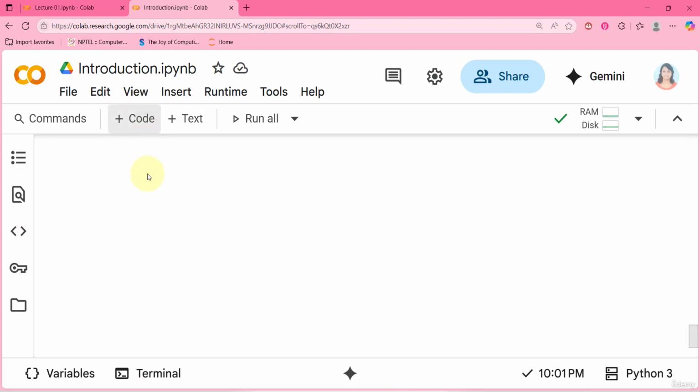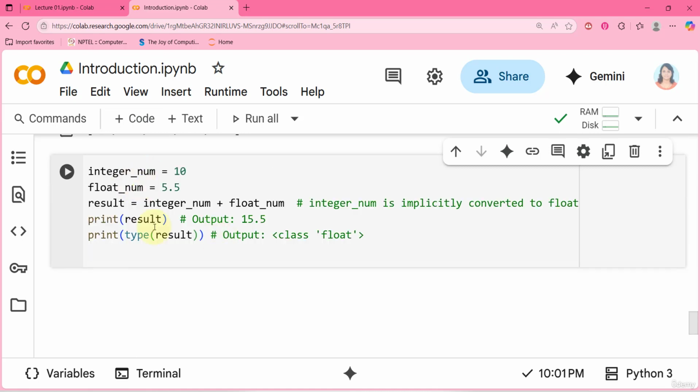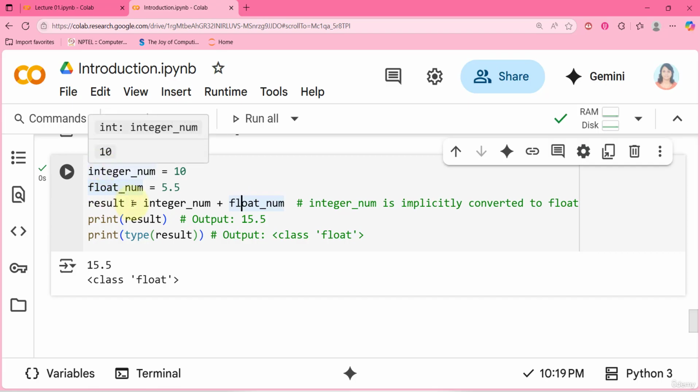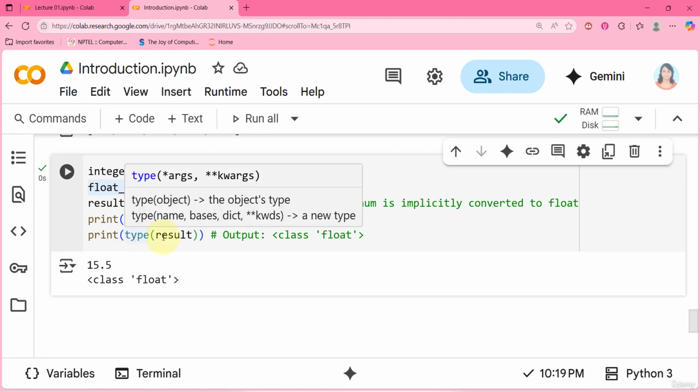So let me run the new code, paste the code in order to save the time, and let me run the code. So as you can see, integer_num, that is 10, and 5.5 addition is 15.5. So result is 15.5. Result is the one variable in which we are adding two variables, integer_num and float_num. Okay, and integer_num is implicitly converted to the float, and type of result is float.